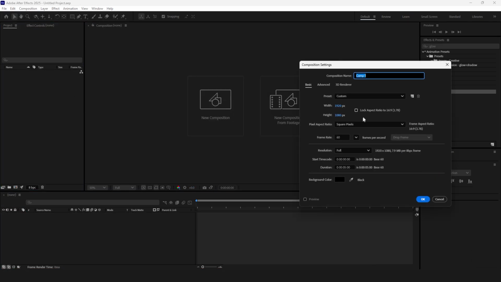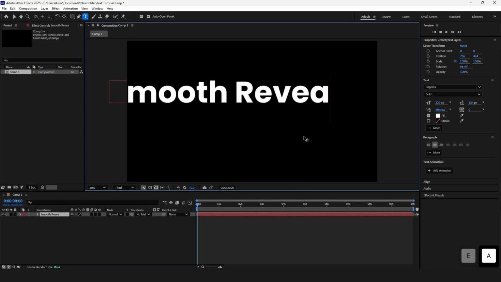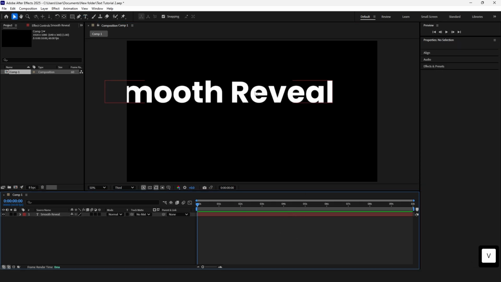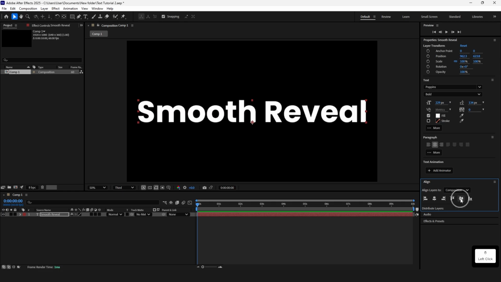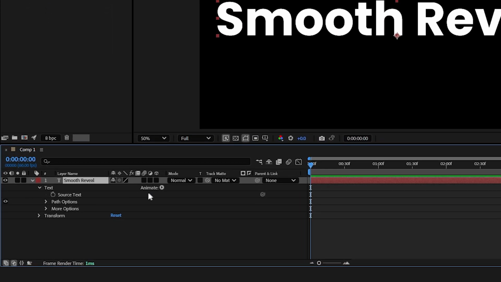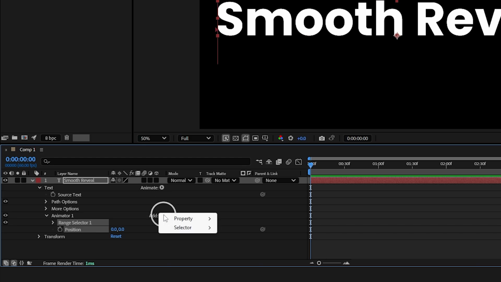Let's create a new composition. Since we already covered the basics, now we will speed up and teach you only how to do the main text animations. Open text from the timeline, select animate and select position. Add opacity.